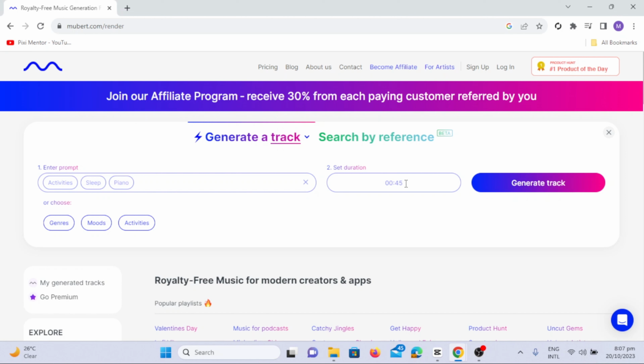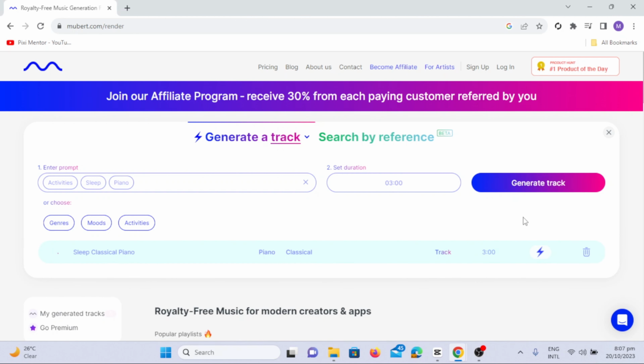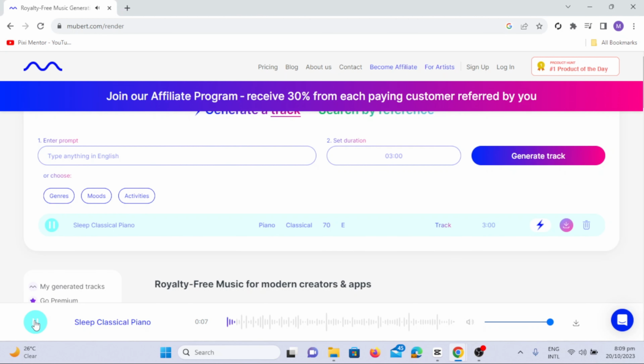You can also set the duration for the track. I've set it to 3 minutes. You can set it according to your requirements. Click on the Generate Track option. Mubert AI will create a track for your video. Click to play the generated track.